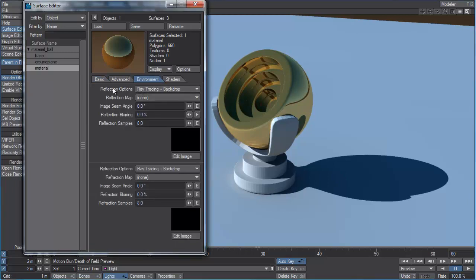Under the reflection options, we're going to leave ray tracing backdrop on because we want reflections to ray trace and we want to reflect the backdrop. But we have this thing called reflection blurring. We can turn it up. So I'll turn it up a little bit and see what happens. You can see the edges in these reflections starting to get a little bit softer already.